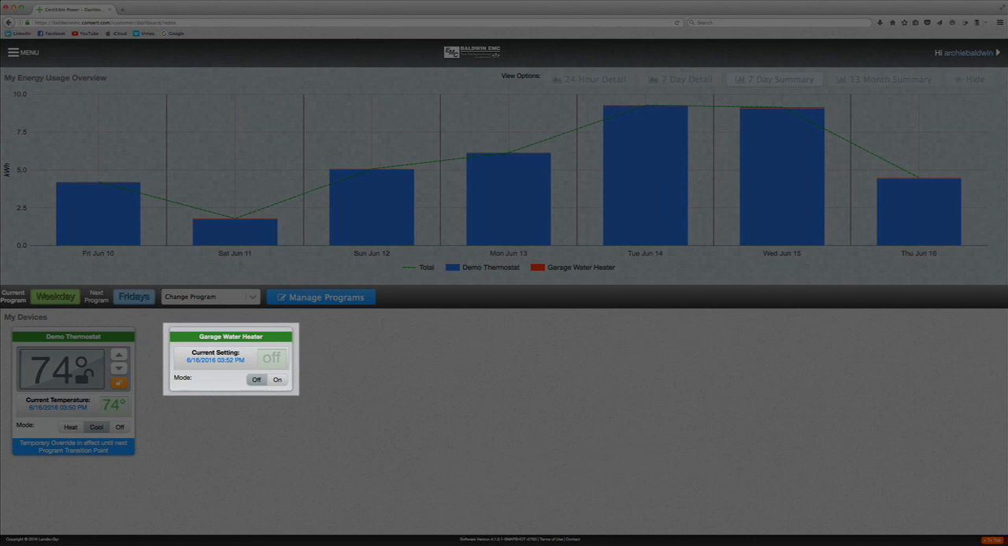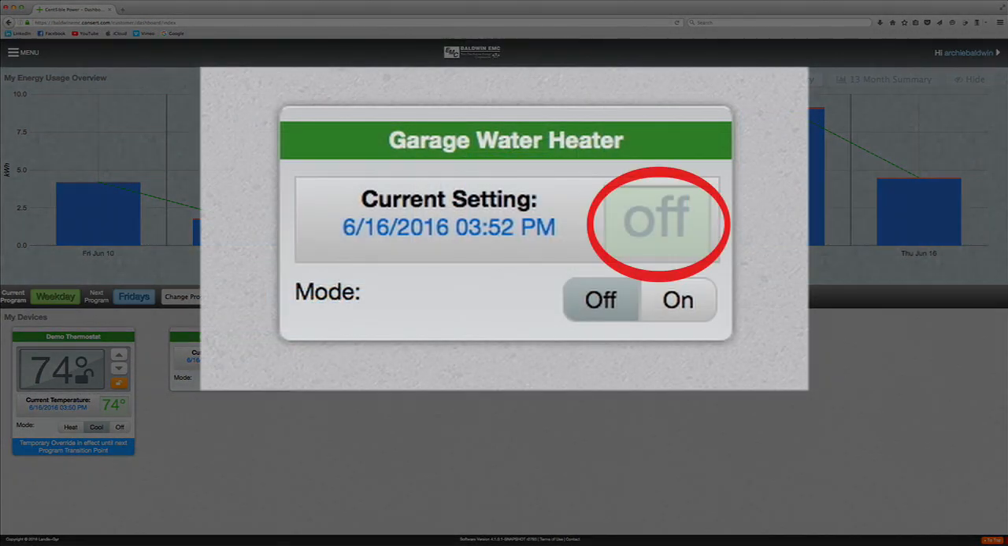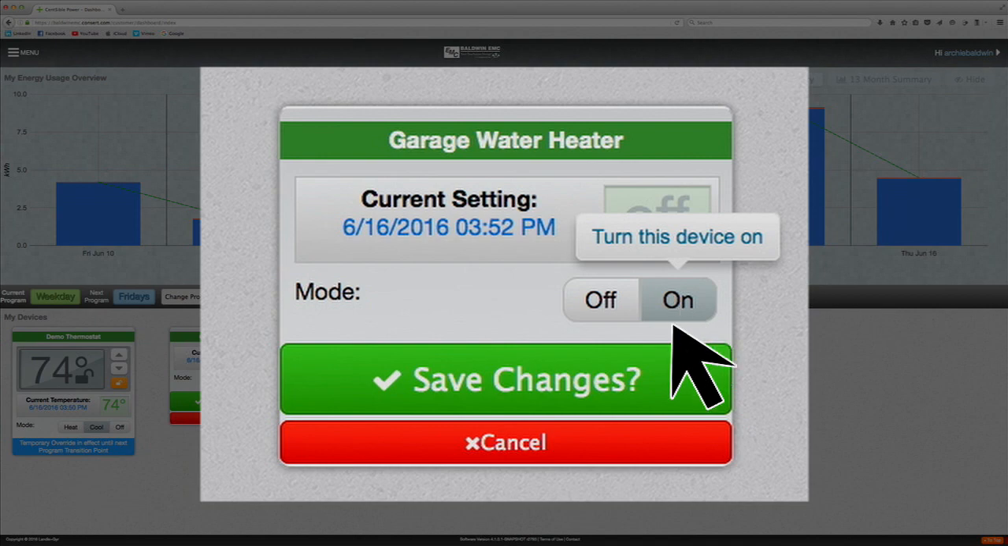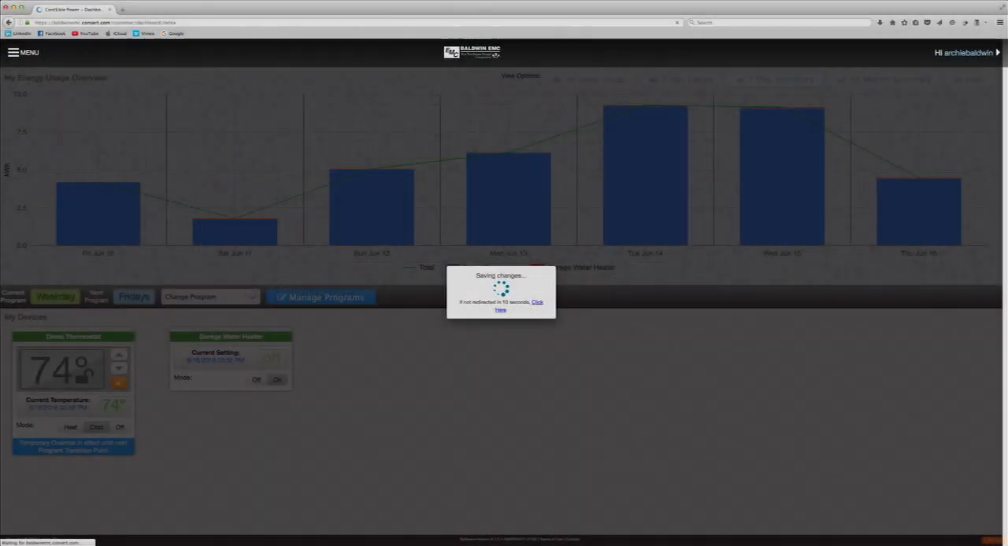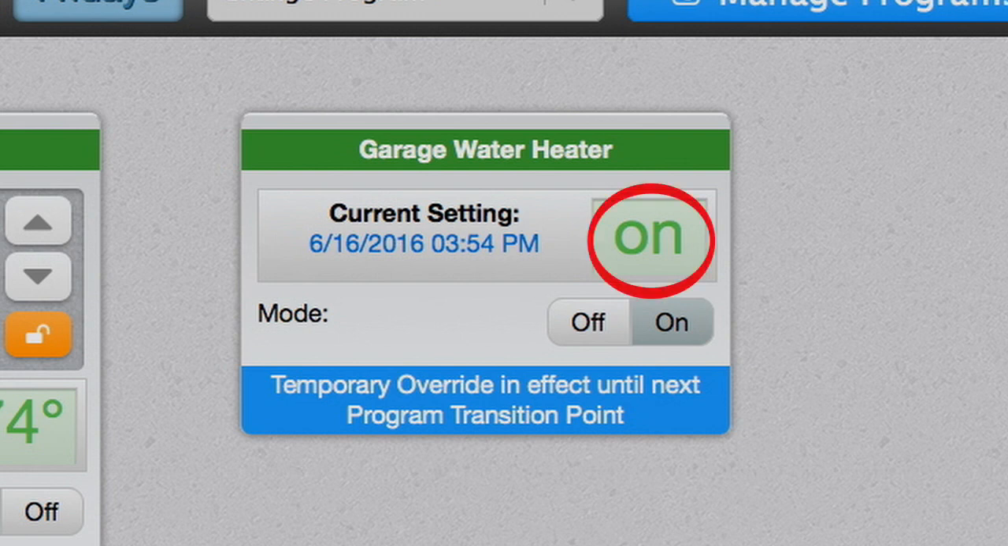Next, we'll look at the water heater window. Right now, the dashboard indicates that the water heater is currently off. To turn it on, click the gray On button. Click the green Save Changes button. The water heater is now on.